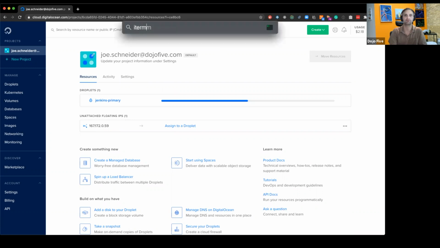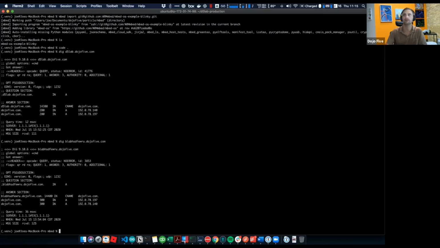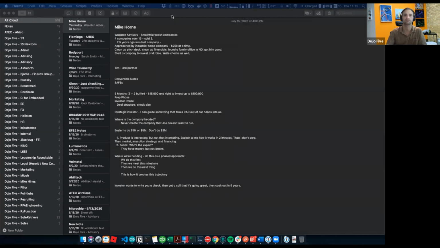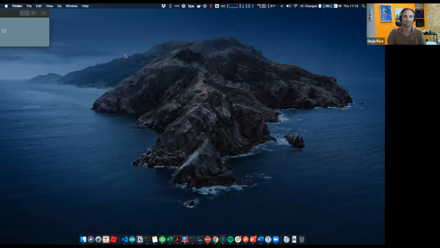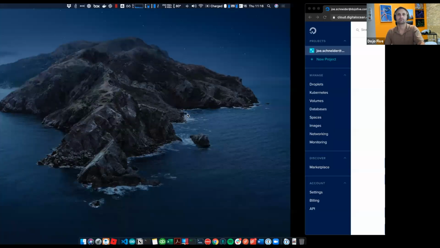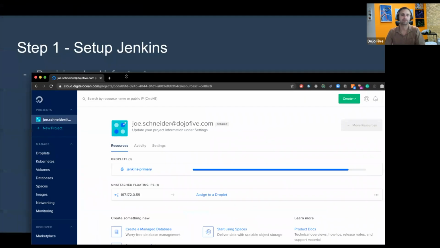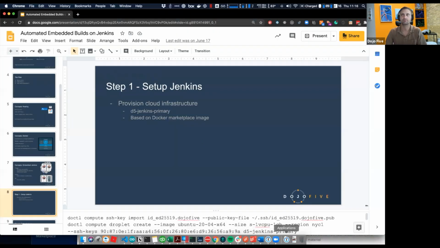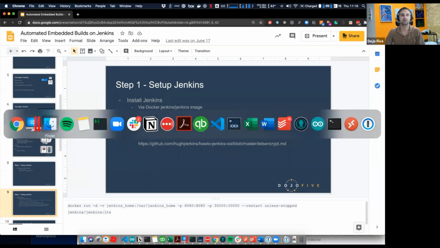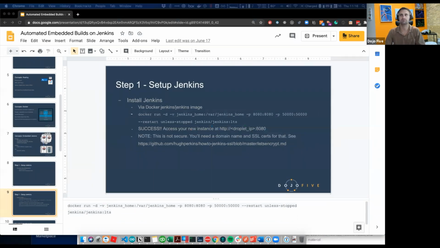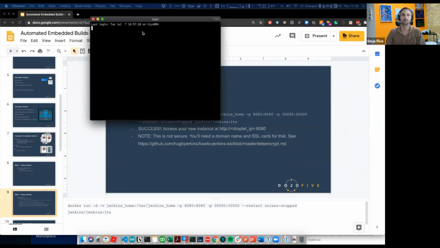Let me now pull up. Let me pull up. Oops. Whoops. Let me now pull up. Where did my slides go? Yeah, here we go. All right. So here we are setting up Jenkins. All right. So here we are setting up Jenkins. Let's bring back the terminal here. All right.